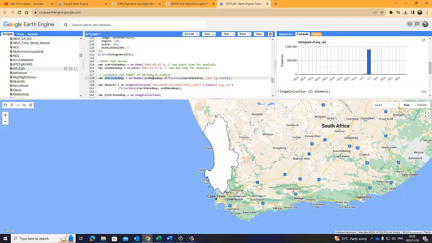So I'm just taking the end date and subtracting the start date, and I specify that this is yearly data. If we had monthly data, I would change that to monthly, or if weekly, I'd change it to weekly, whatever the case is, and round it off to make it a whole number. So I've generated my beginning date, my end date, and I've calculated how many periods, in this case years, there are within my time frame.